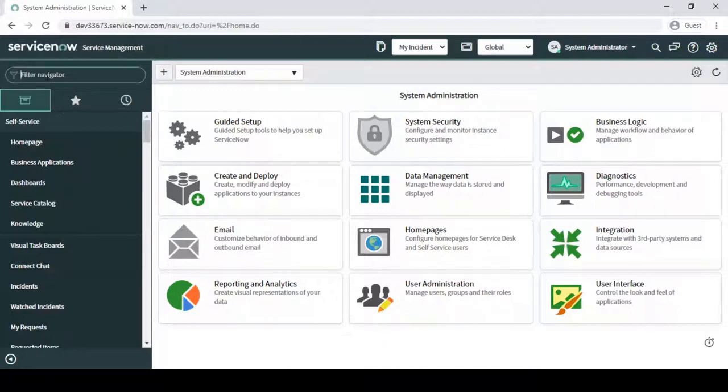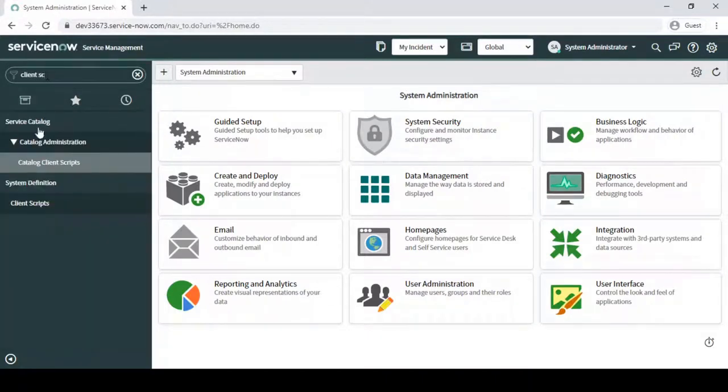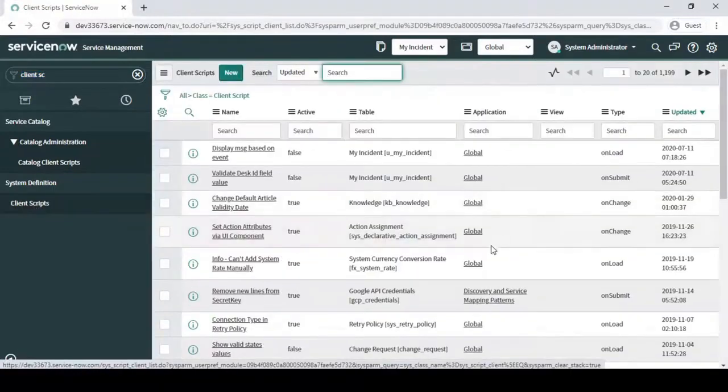So to navigate to a client script, there are various ways, like while opening a form we can right click. We'll see all the ways we can go to a client script. First way, from the left navigation, just type client script, and look for it under System Definition. Under System Definition, we have Client Scripts. Just click on this menu, it will bring you to the client script table.